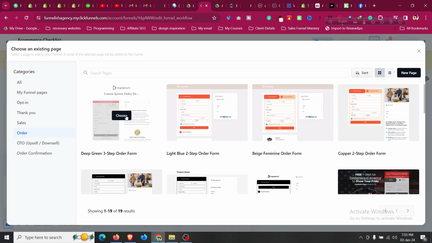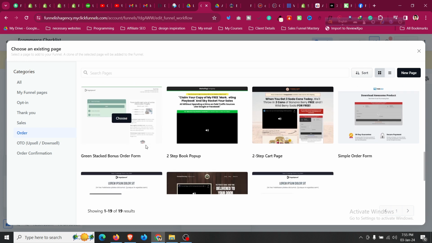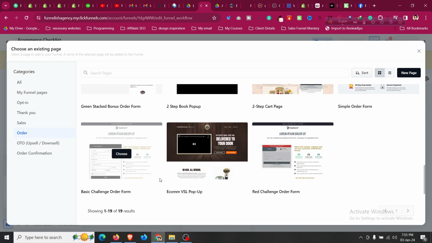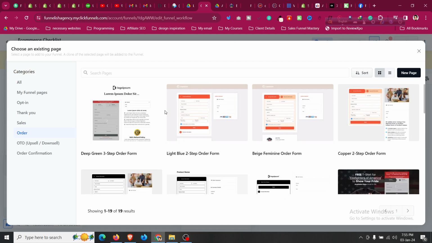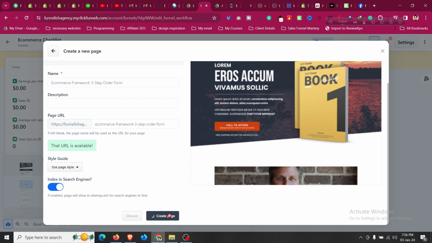So we don't need 3 steps. I think you can go for something more basic, the basic order form. We can choose this one, no issue. Then we can name it e-commerce framework, 3-step order form. Then you can enable it in the search engine, create the page, and this will create the page.